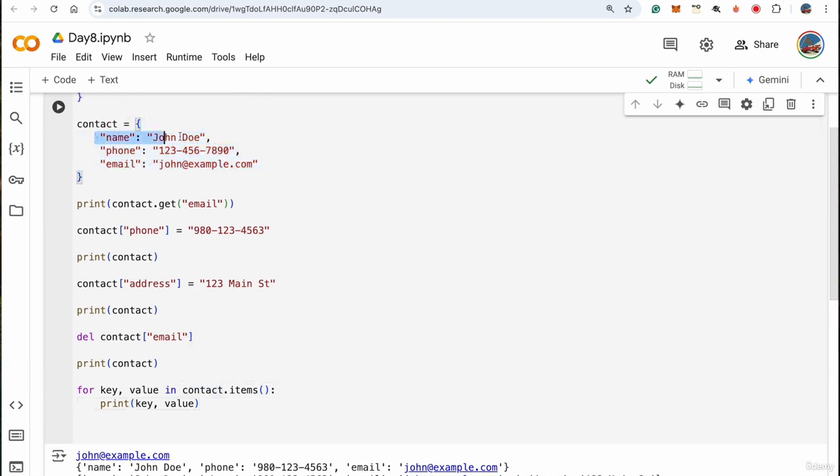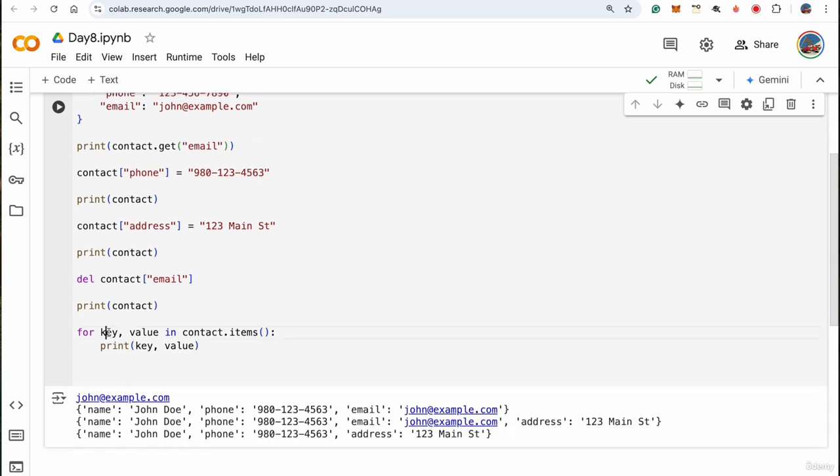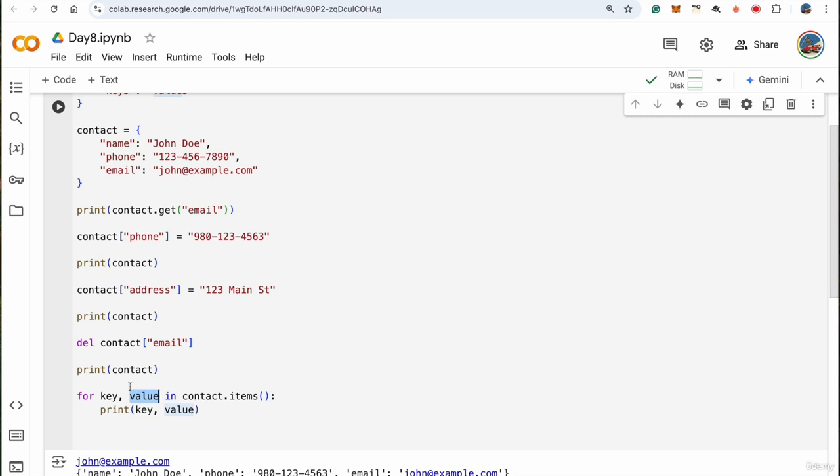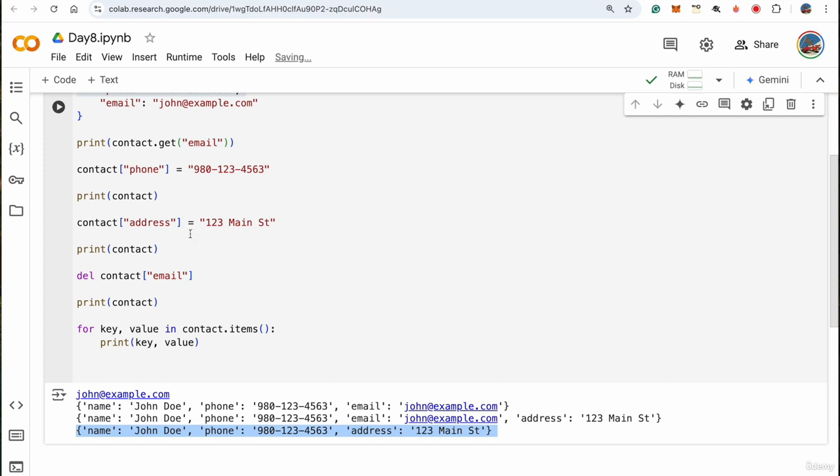So each one of them is one item. And I'm saying for key and value in contact.items. So it knows that for each item, the key is, in this case, name, and the value is John Doe. Then it runs again for the second item. It says key is phone and value is the new number that we have. And then it goes through address because we have deleted email. So it's going to go through the third item, which is address, and then print the value.